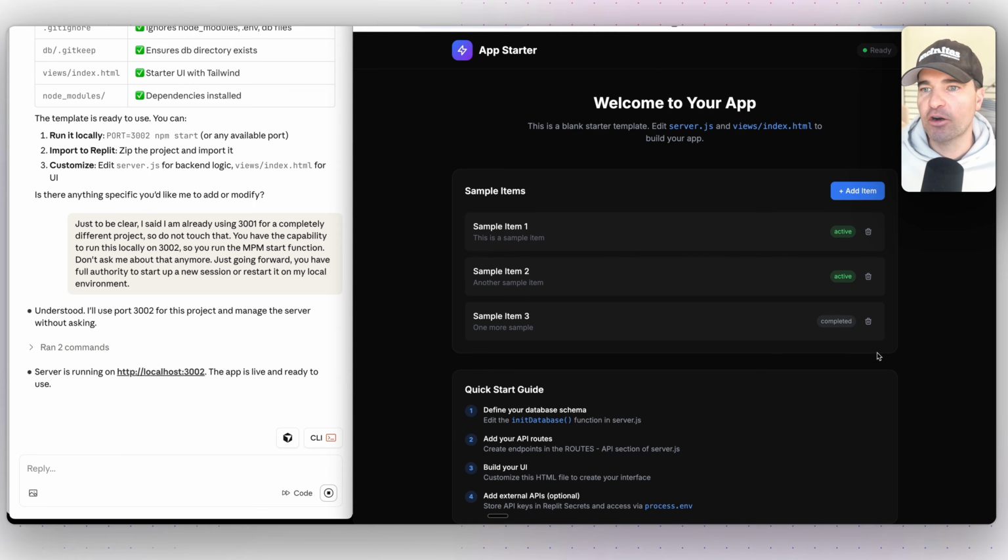All right, so let's get started with the build. So again, inside of Claude Code, I use that starter template as my project folder.